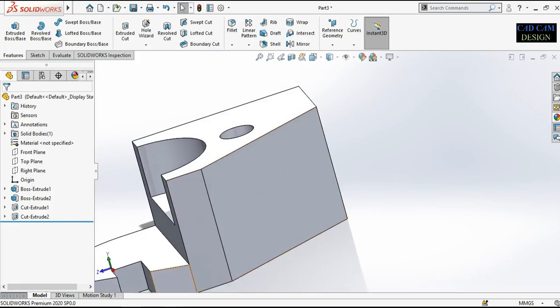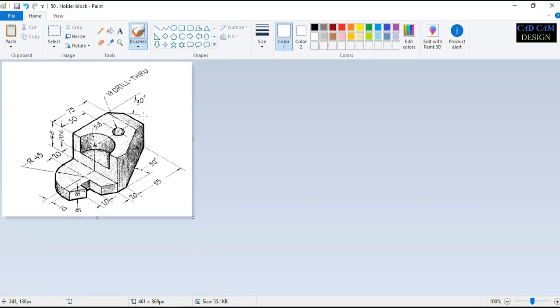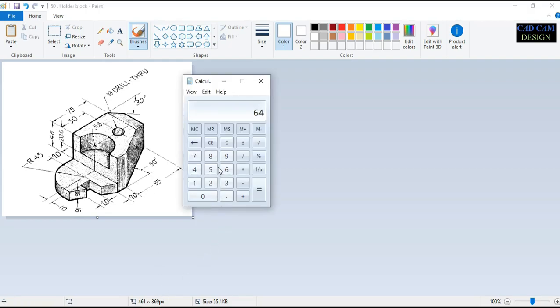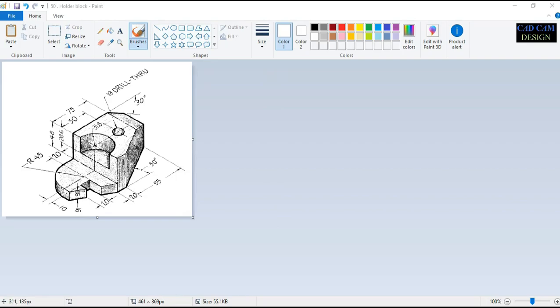Now we make one chamfer on this big side edge behind the view edge. Then this degree is 30 degree. Then dimension is 75 too. Now total dimension is 95, means 95 minus 75, sorry, 95 minus 75 means 20.